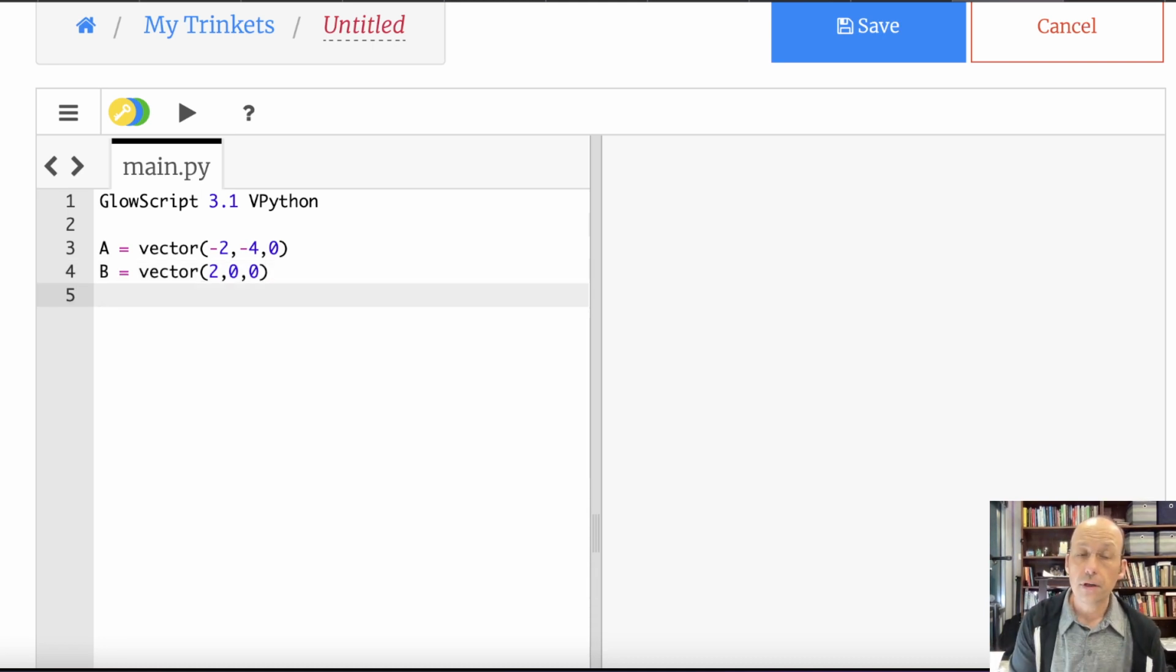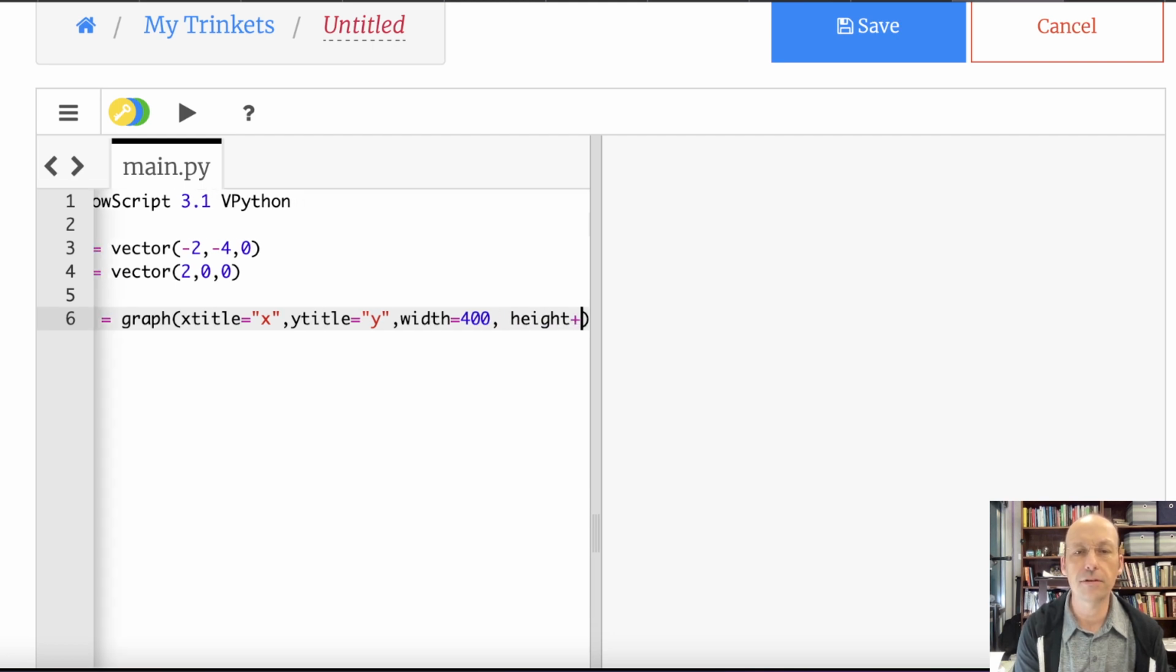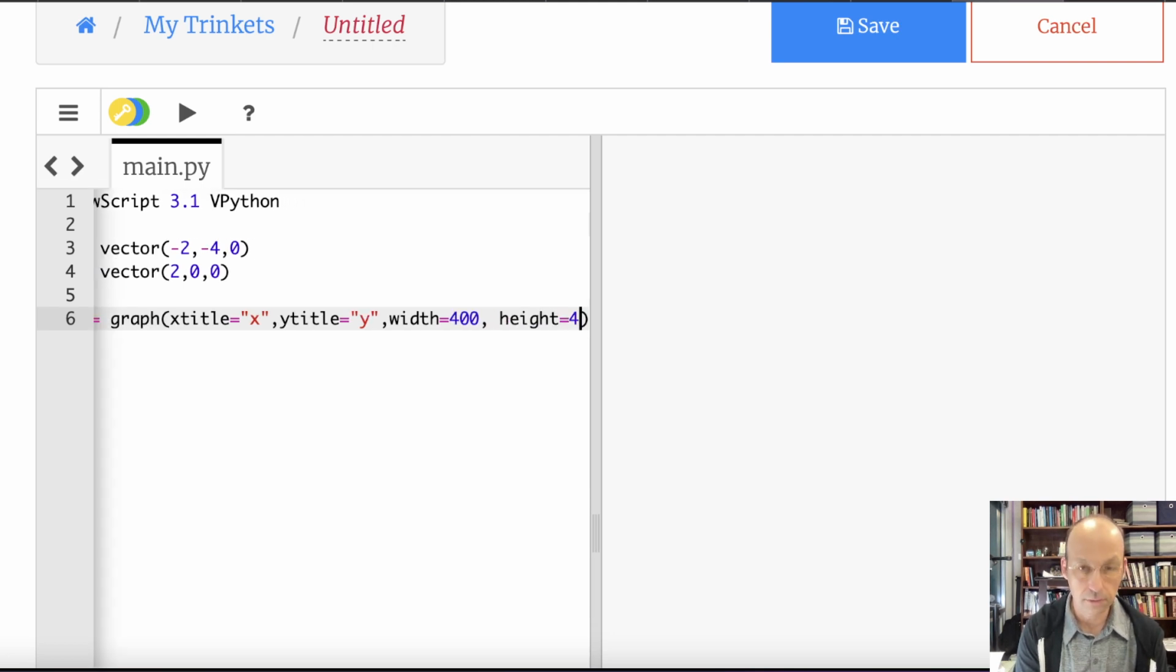So first, I want to plot these points on my graph. That's what I'm going to do first. Let's say G1 equals graph. I'm going to give it an X title of X and a Y title of Y, because I want to see it. Let's give it a width of 400 and a height of 400, that way it'll be square.